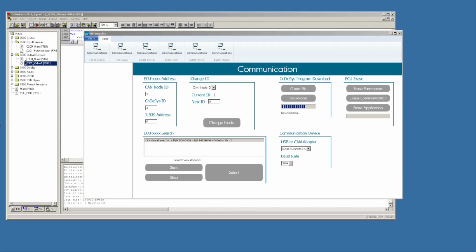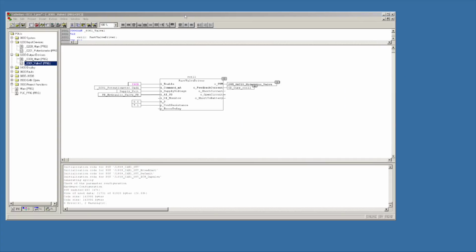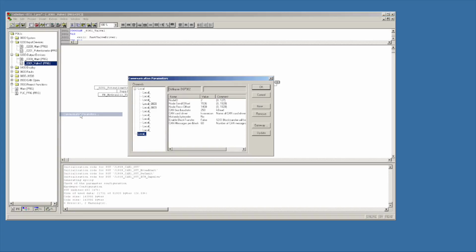HF Impulse will be used on several of the HydroForce controllers, including the ECDR-0506A, the EVDR and ECDR-0201A, and the ECDR-0203A controller. It's committing to flash. And there we go. So I'm going to go ahead and minimize this, and I'm going to go over to my CoDeSys. To communicate through CoDeSys, I've got to come online and set the communication parameters.